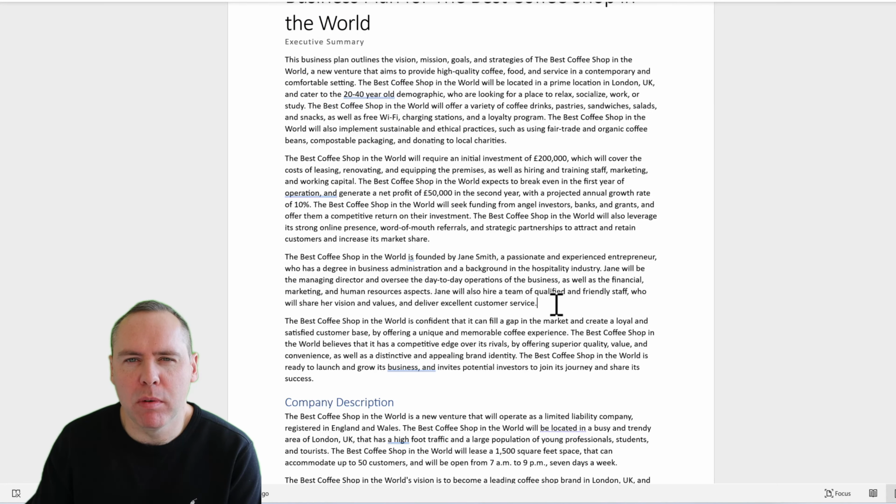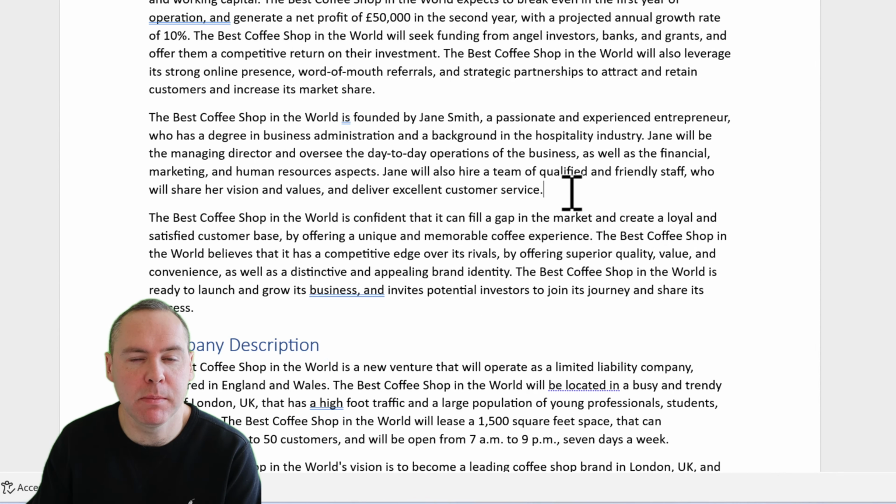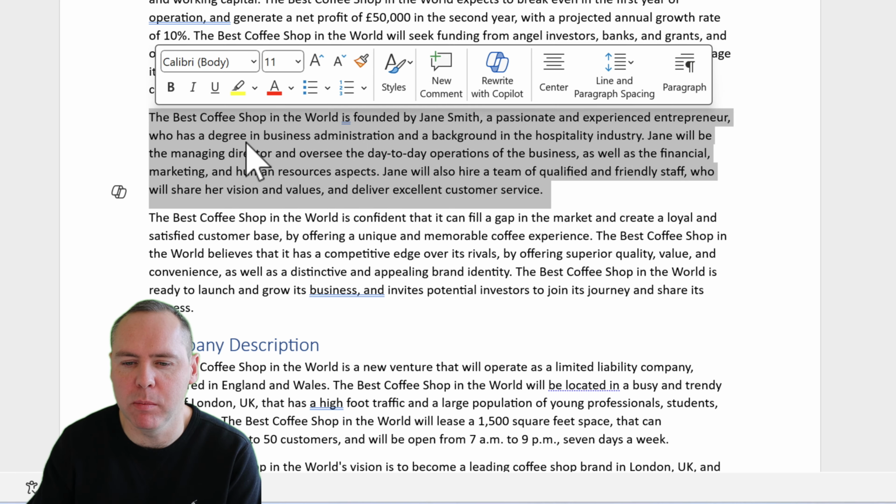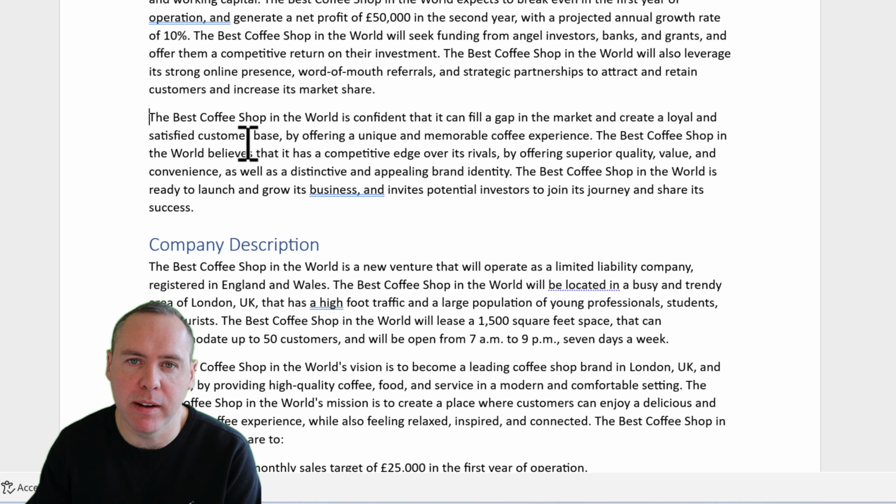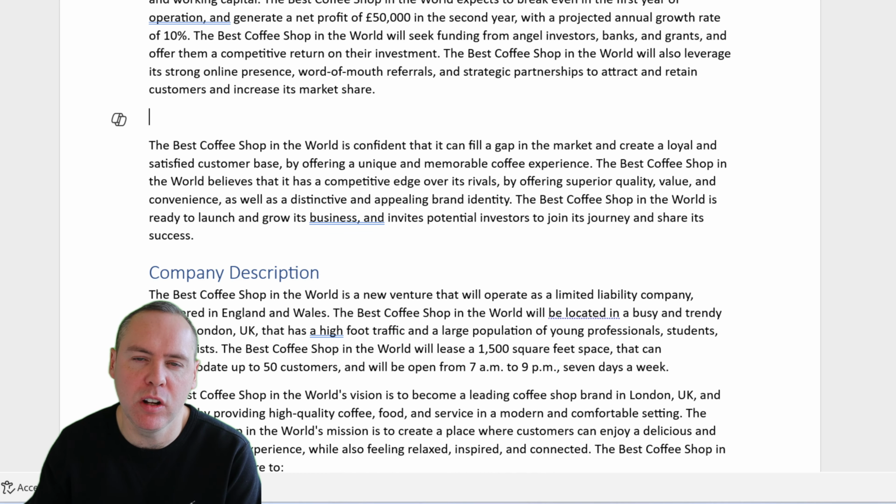But there's also a problem in this document. Because we didn't tell Copilot who was going to own and run the company, it's made an assumption. Jane Smith will be running the company. I have no idea who Jane Smith is, so we need to remove that from our document. So let's go ahead and remove that paragraph from here. But the other problem now is, we've got no information on who's going to own this company. Can Copilot help us out without recreating the whole document?